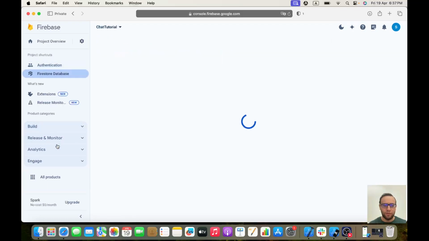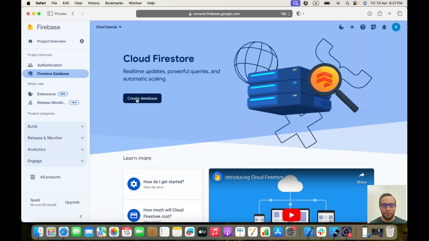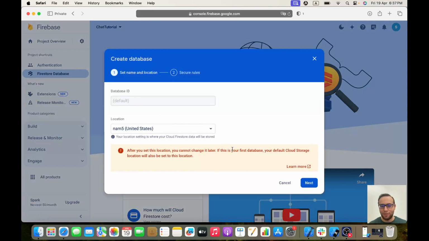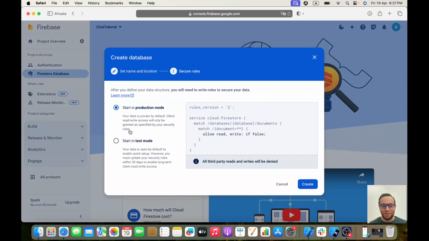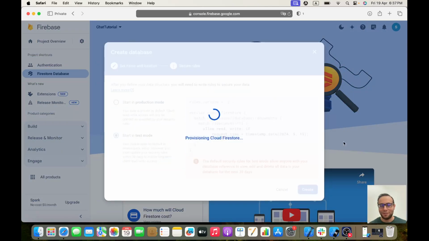Then we go to our Firestore database. Okay, we will wait for it and hopefully it will be working. Okay, we will create a database. We will click on next. We will start in test mode and we will click on create, and hopefully it doesn't take a lot of time. Okay, we got also to do the storage.